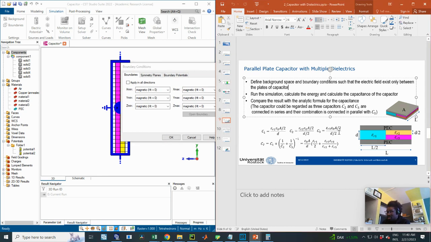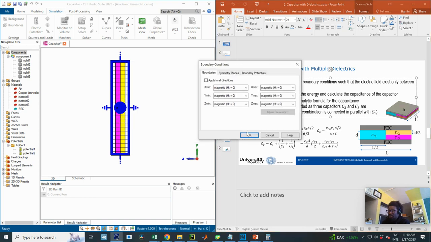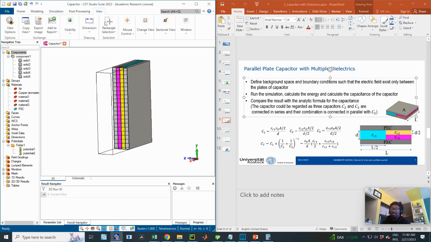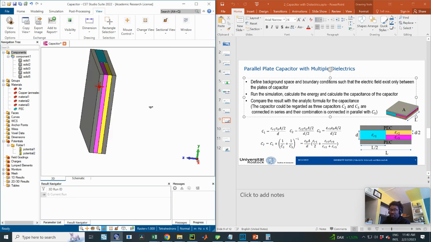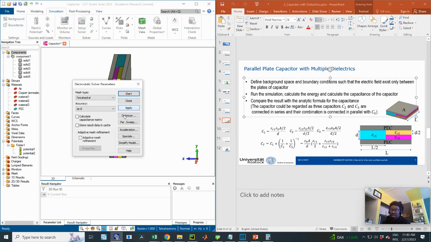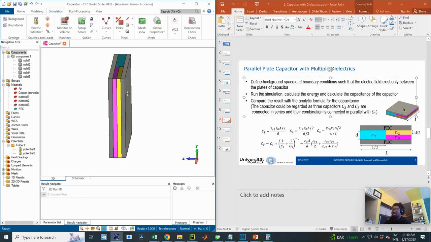These are C1, C2, C3, and C total. So we are done, and it's currently showing sectional view. I don't want that, so I want the whole geometry. So we are done. Run the simulation, calculate the energy, calculate the capacitance of the capacitor, just like we did the last time. If I go to simulation solver setup, I'm leaving out adaptive mesh refinement, so I'll start it.